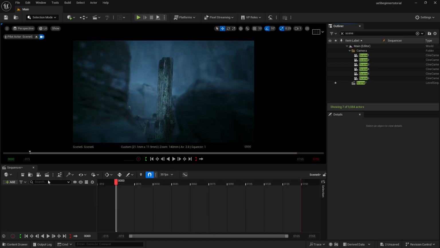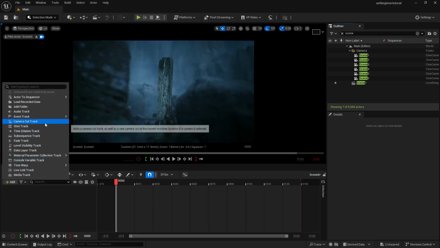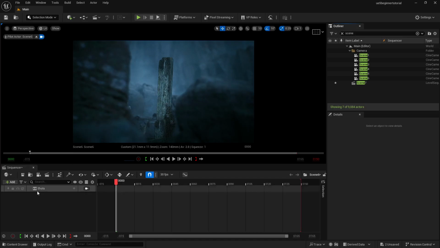But before doing that, if you are thinking that you want to do all the cameras in one sequencer itself, you can do that as well. What you need to do is click on add, and here you need to have your shot track. As soon as I click on it, you can see here it says shots, and I need to click on this plus button.